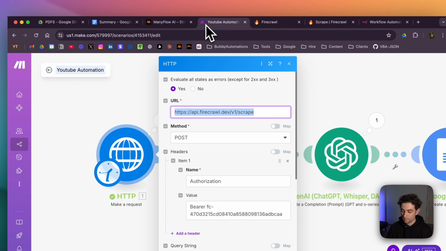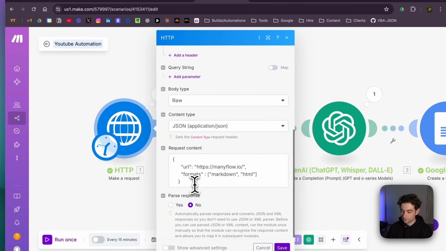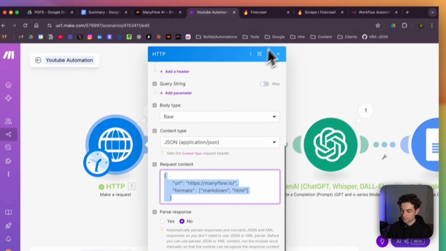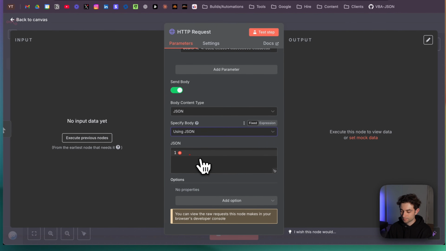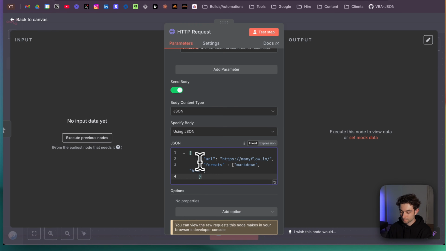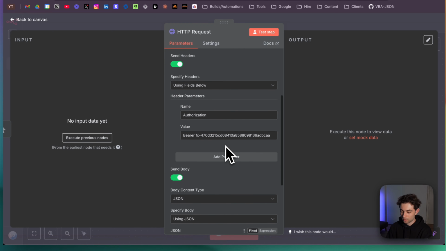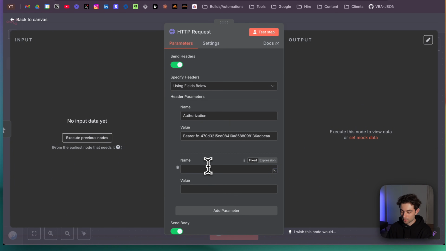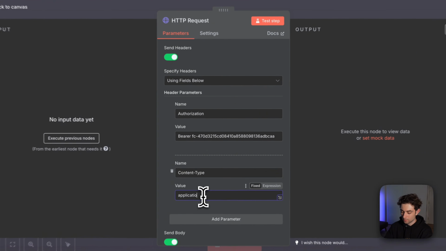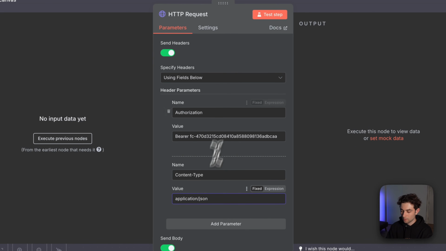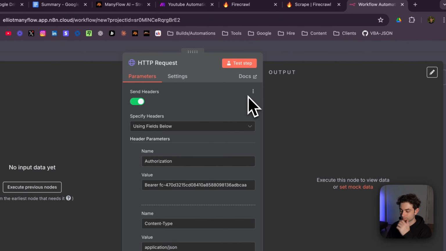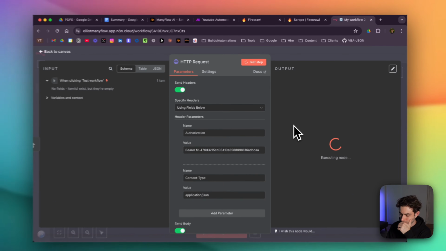We're going to go back to make. We're going to grab that exact request, paste it in here. Make sure there's no extra spaces and things like that because sometimes it messes up. And then we're going to go to add a parameter here. We're actually going to write it out this time. We're going to do content type application/JSON. And we're going to test the step here. Let's see what happens.